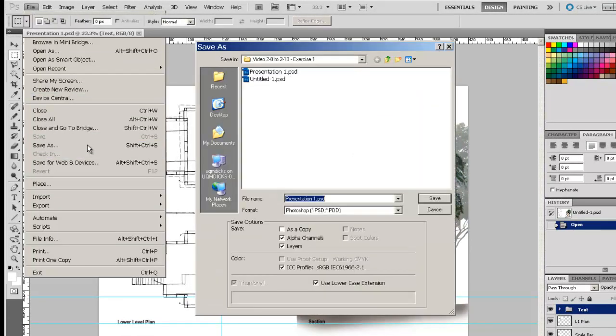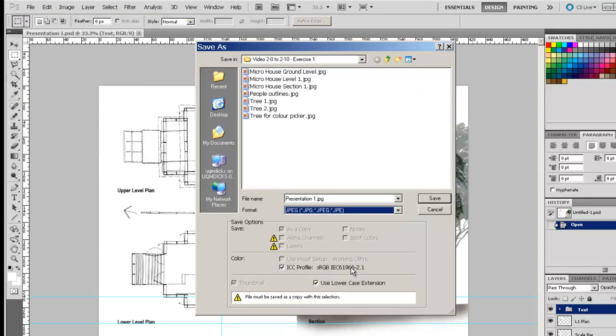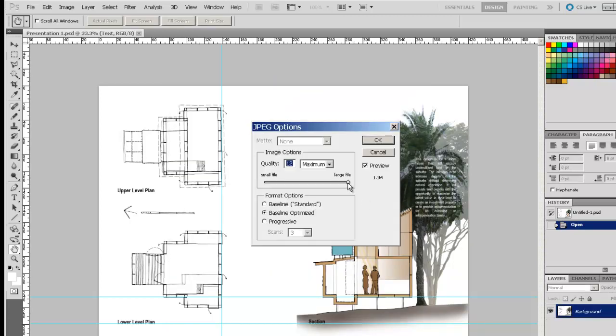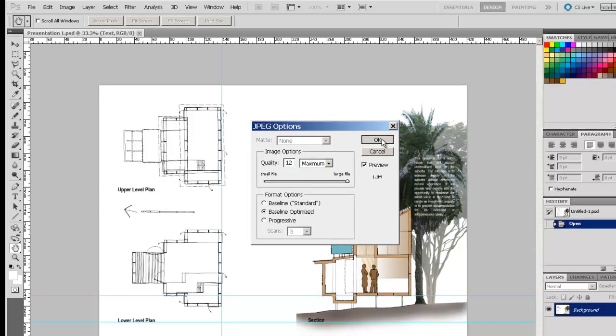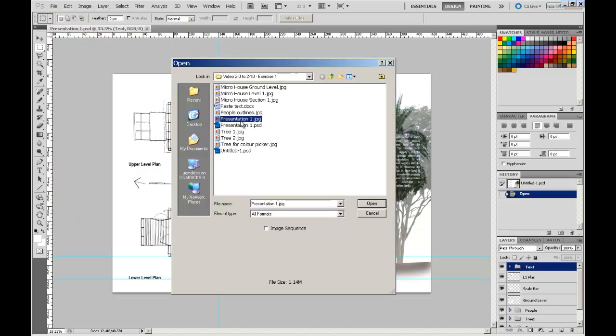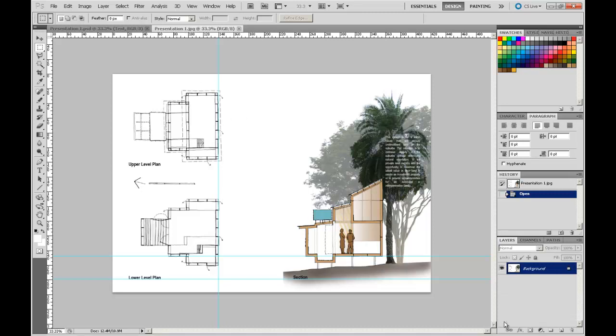Now if we go File, Save As, and we select the JPEG option, you notice that it comes up with the warning that the file must be saved as a copy with this selection. I'm presuming that we've done everything we need to on this presentation for now, and that I'm happy to have it all compressed into the one layer. So I'm just going to save that as a JPEG, at maximum quality so I don't get any loss of image quality, go OK. Then I can open that file through Photoshop, Presentation 1 JPEG, there it is, and you can see it's brought it all into the one layer.